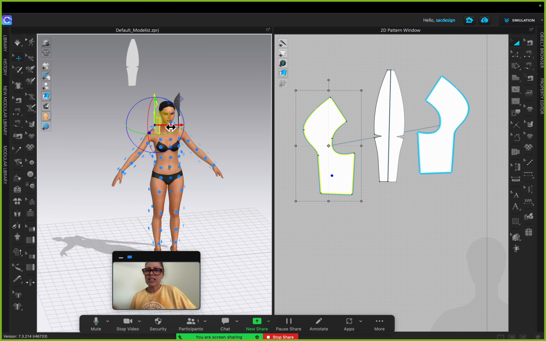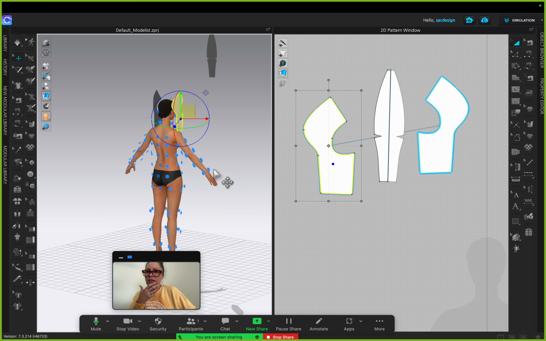I look for these lines. See how there's like an arrow, the red one? I try to click that red arrow if I'm trying to move it one way. Also, what helps me is my view. Sometimes I get kind of lost in my view.